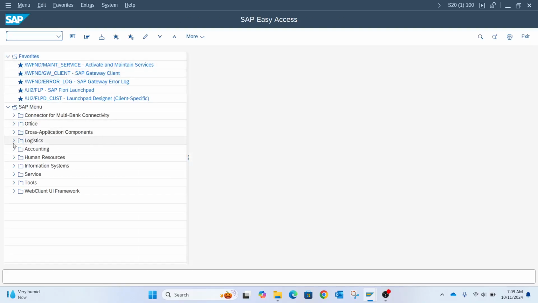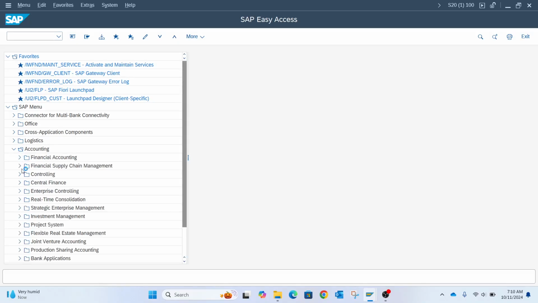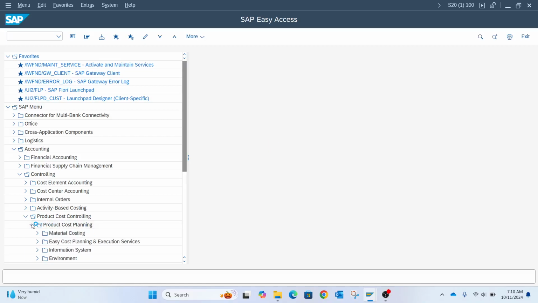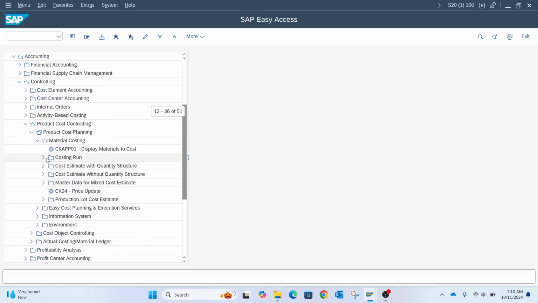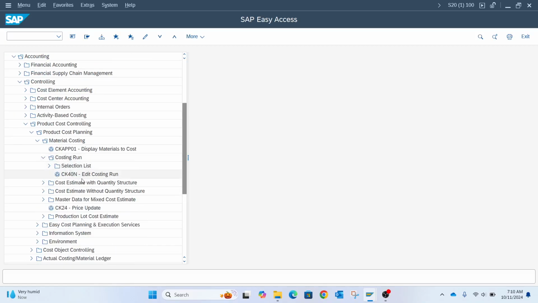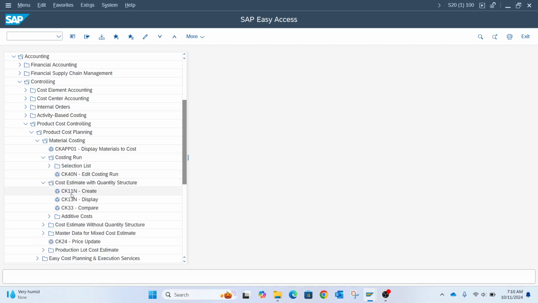We can also use the path: go to accounting, go to controlling, go to product costing, product cost controlling, go to product costing planning, go to material costing, then you go to costing run. So you see CK40N, editing costing run. This is for multiple products. If you want to cost for a single product, you use CK11N.